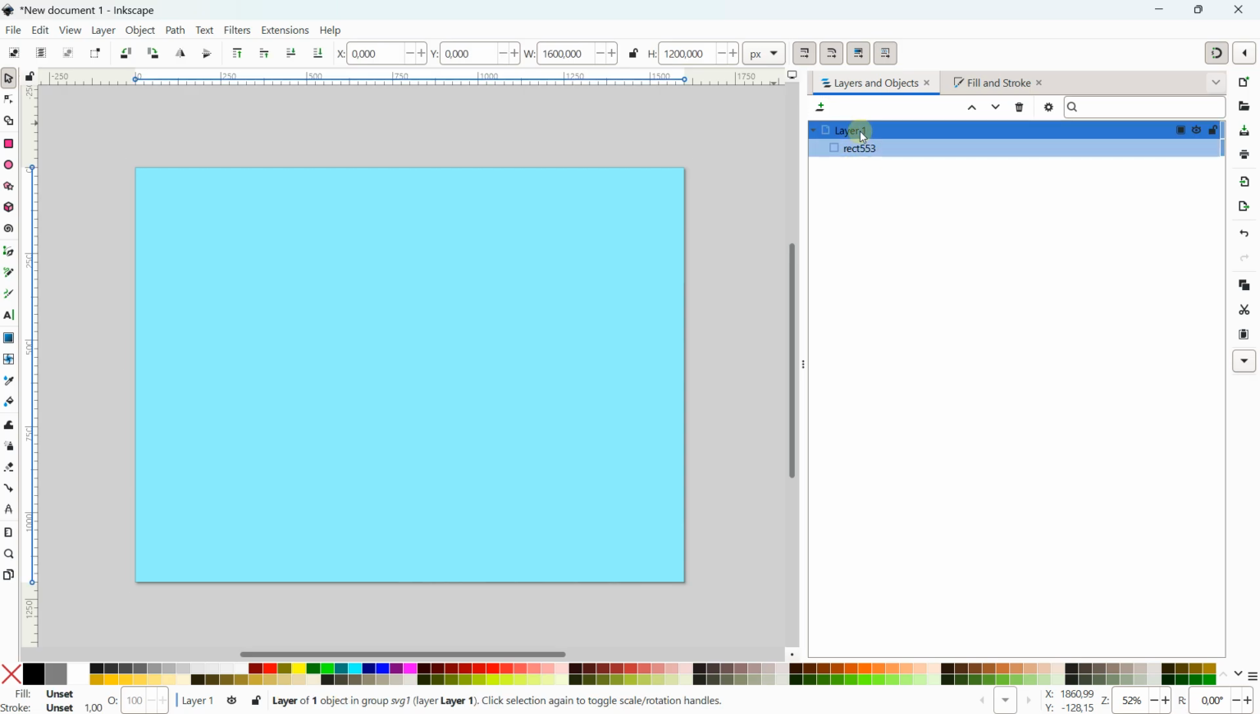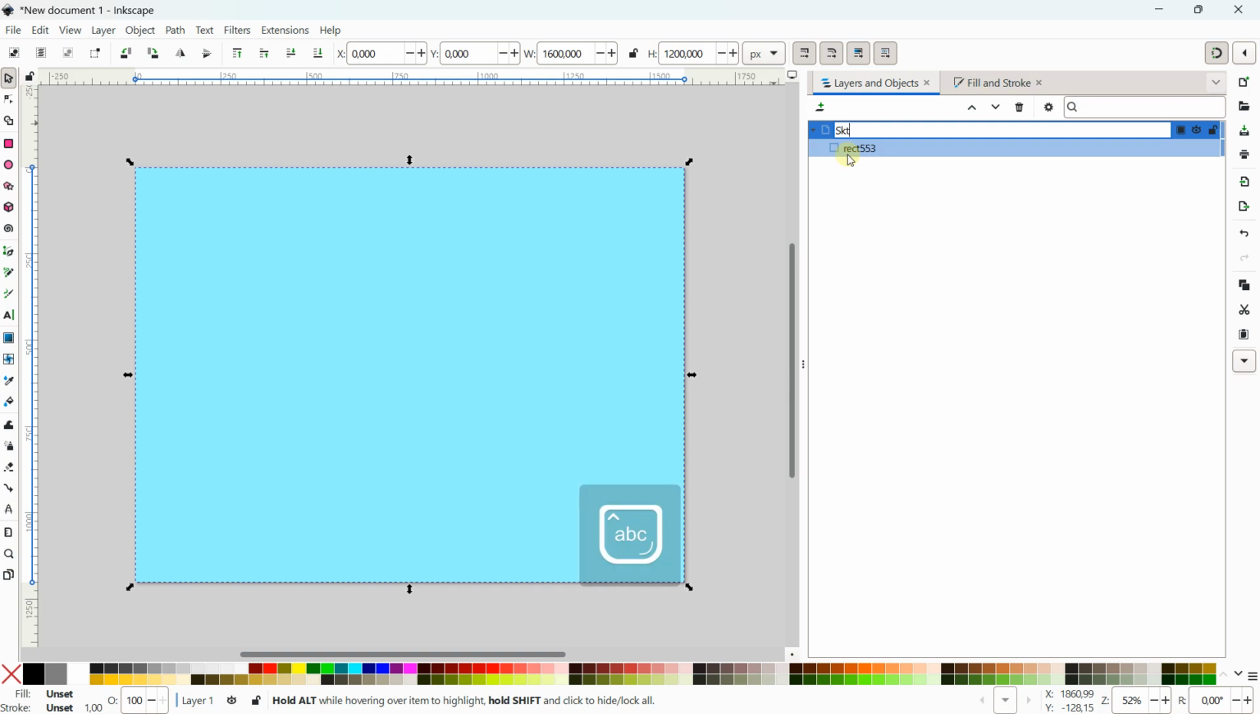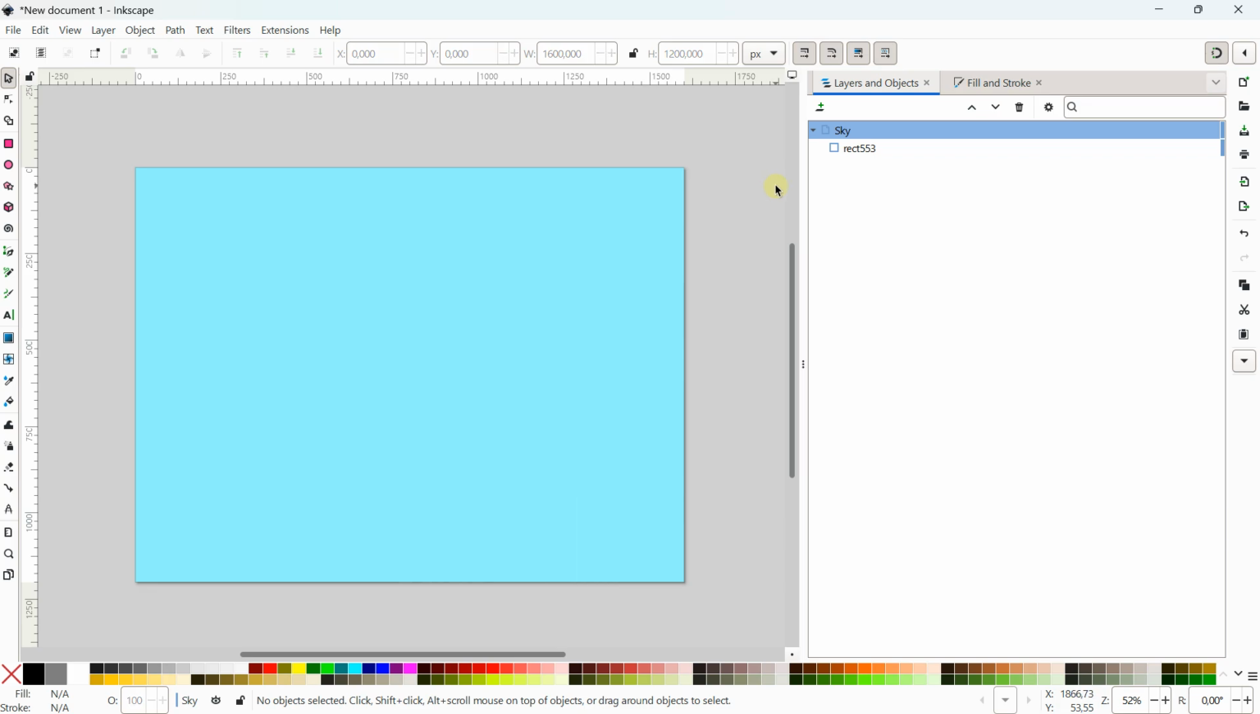You can rename a layer with a double click. For example, I will name this one sky. Now I would like to create a new layer. To create a new layer, you can click on plus, Add Layer Above. And when I click on this area, I can create a new layer and directly rename my layer here. I will type something like, for example, mountain.